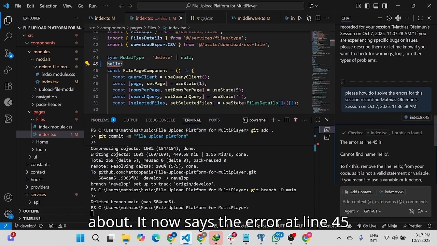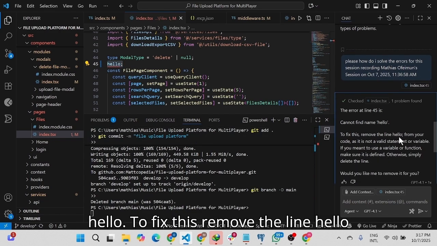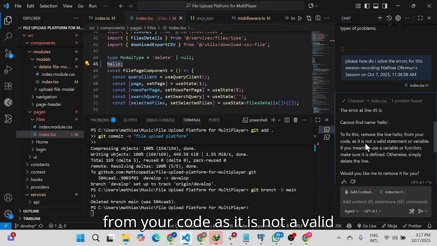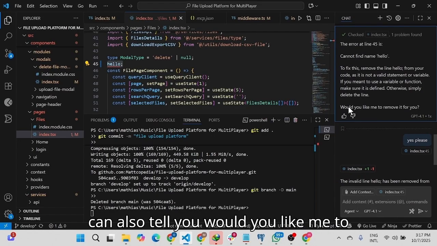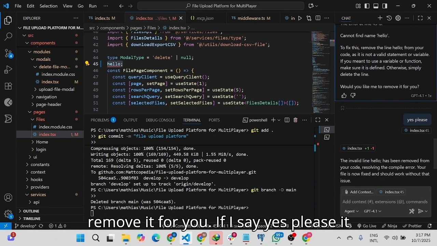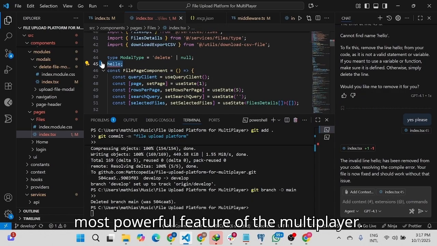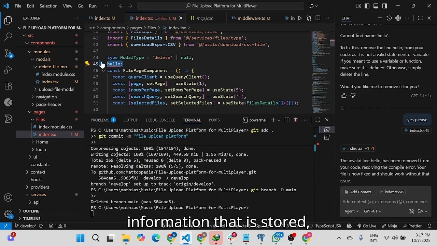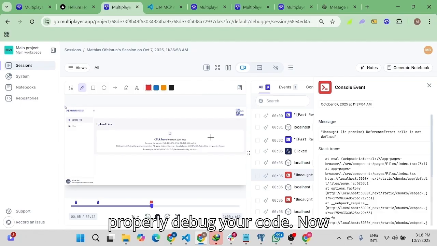It now says the error at line 45, which is here, says cannot find name hello. To fix this, remove the line hello from your code, as it is not a valid statement or variable. It can also ask, would you like me to remove it for you? If I say yes, please, it will automatically remove this and rewrite my code. So to me, this is the most powerful feature of the multiplayer application: all this information that is stored, it takes it, feeds it into your AI, and uses it to properly debug your code.